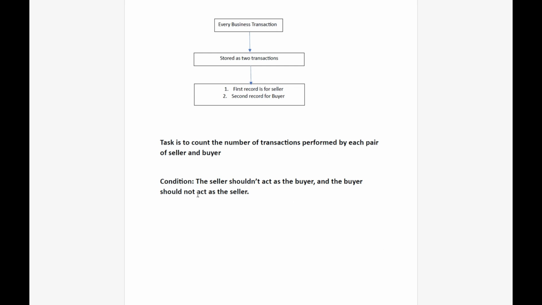And we have a condition also to do this task. The condition is the seller should not act as the buyer and the buyer should not act as the seller. If the seller acts as buyer, then we have to omit him. And if the buyer acts as seller, we should also ignore him when we are counting the number of transactions of that pair.